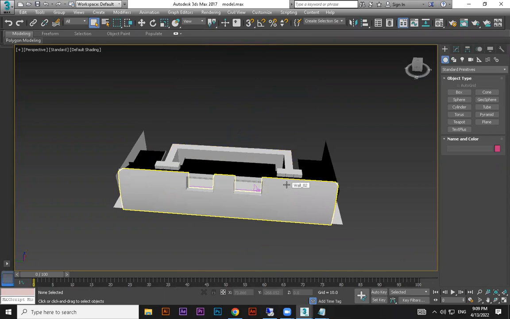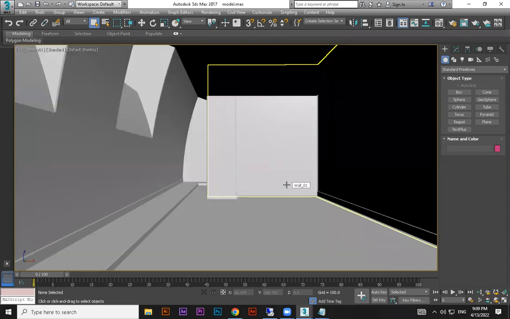So inside I kept a camera. When I press C, I will understand this C. So this is the inside of a room. This is inside a room.